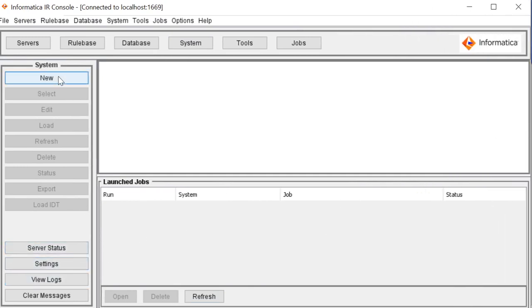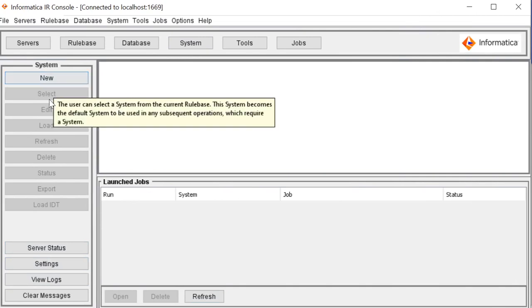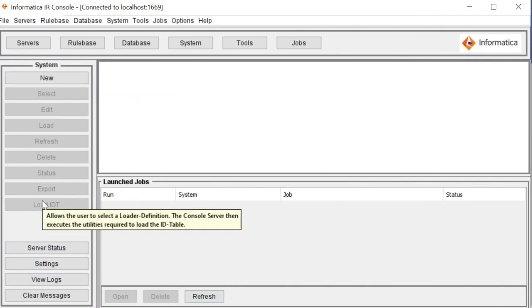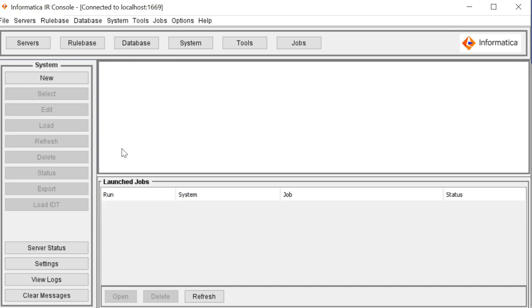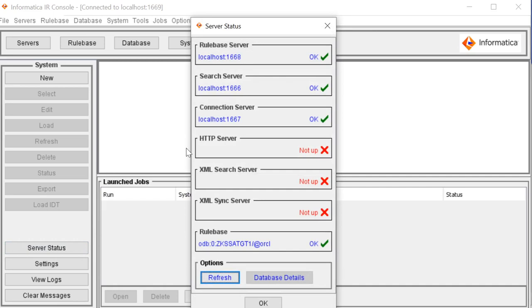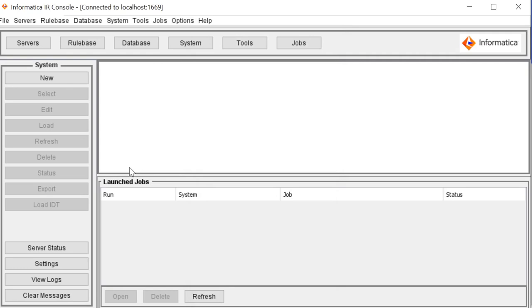You'll be able to create a system, select the system, and load the IDT. And this is the complete installation that we have done. Of course there are many other utilities that you can configure, but this is the basic installation that is required for IIR. You can also configure the HTTP server, XML search server, and sync server, basically UPD multi and all those real-time syncs. This is the complete installation of the IIR.